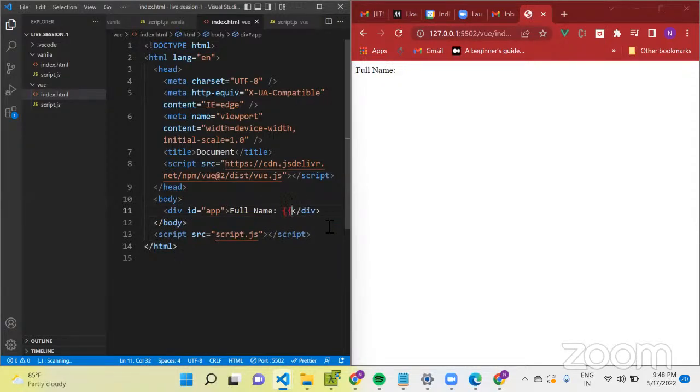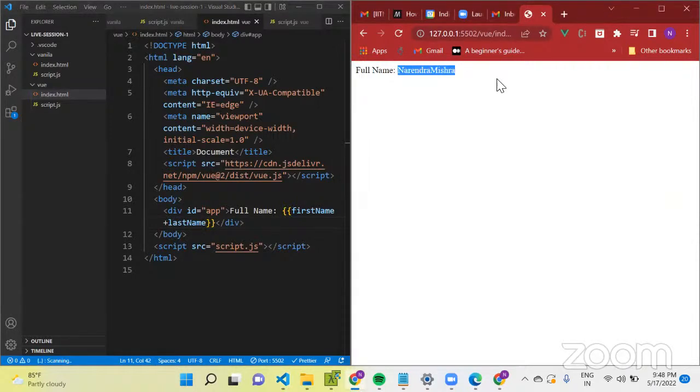and this can be done using first name plus last name. But I mean, you can write the full name using JavaScript only.